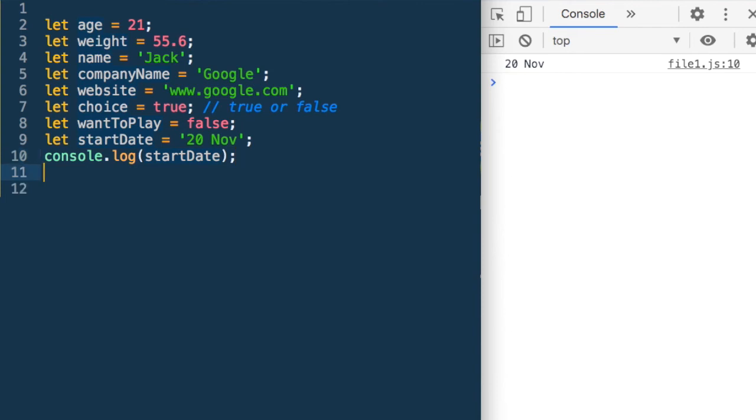There is another value that we could have given it if we don't want a variable to have a value, which is null. So we could have said start date is equal to null, and that tells us that there is no value being stored here. So null is used to indicate that there is no value here. So these are our typical and commonly used primitive types in JavaScript.